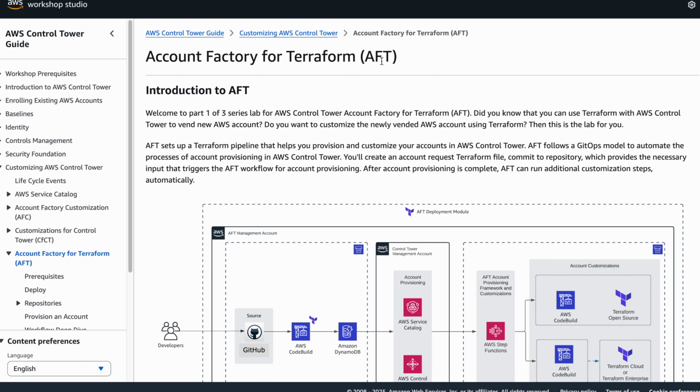Hello everyone. In this video, we will learn about Account Factory for Terraform (AFT). We will learn what the purpose of AFT is and how we can use it to create new AWS accounts in an automated way.